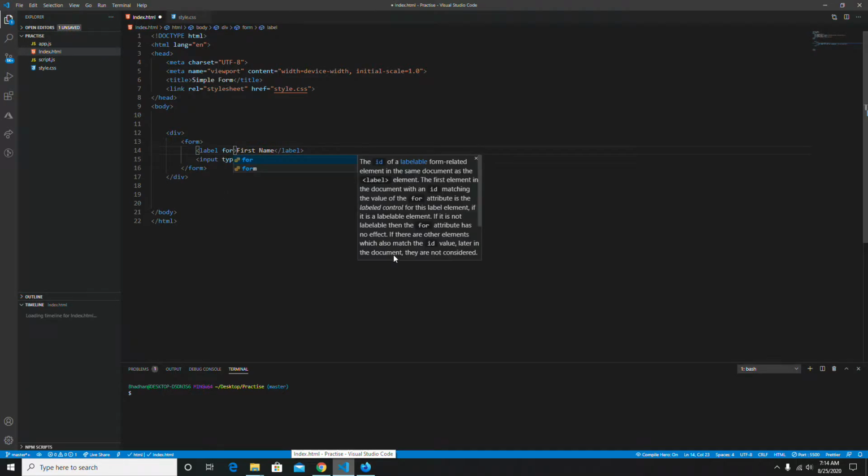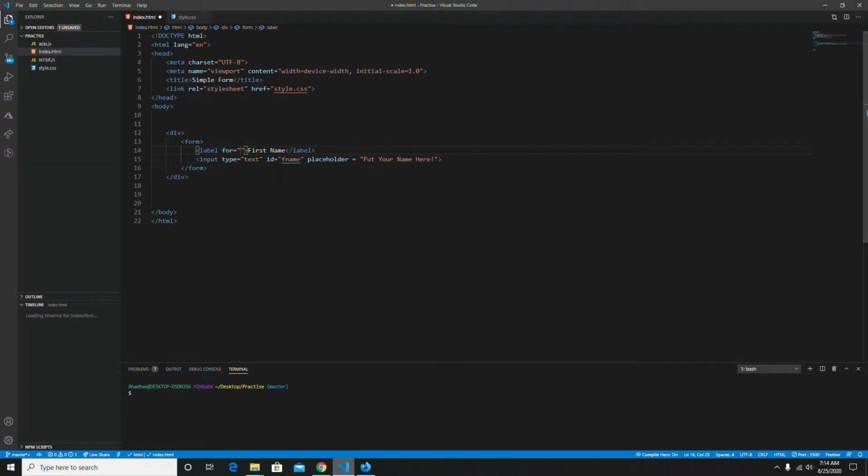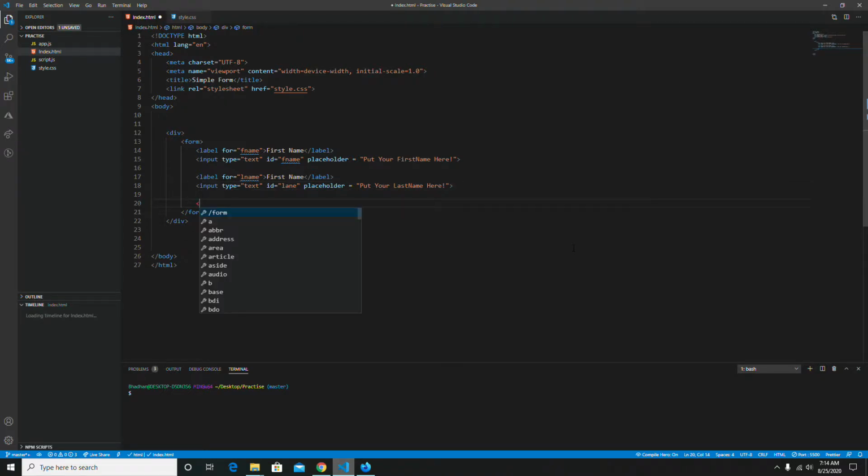So you're going to do for first name. So the label is for this input, and we're going to copy and paste. We're going to do L name, meaning last name. We can do first name here and last name here, just a simple form like this. And we're going to do a select input. But before that, let's do the label for it.